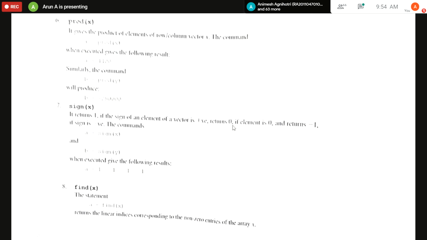If the element is 0, it returns 0, a null value. If the sign is negative, it returns -1. So like this, it does three functions. And this is the command: a is equal to sign of x, and for y, b is equal to sign of y. Once I execute for a, you will get this. For b, you can check it out. This is an example, I'm just showing how this command works.